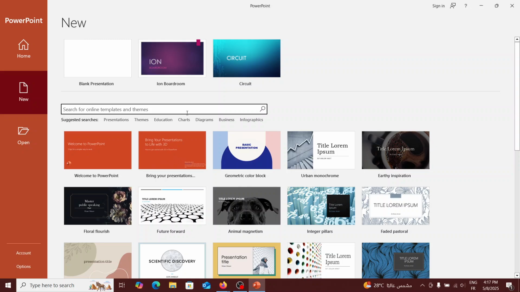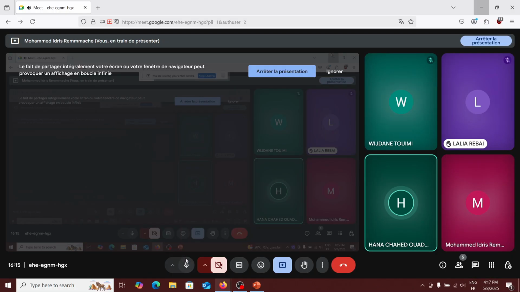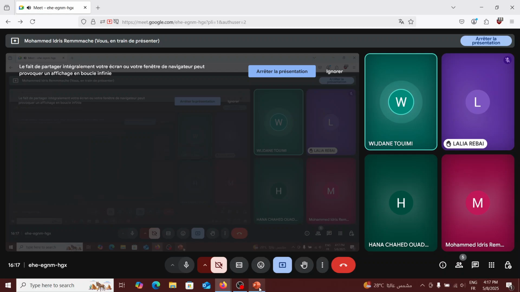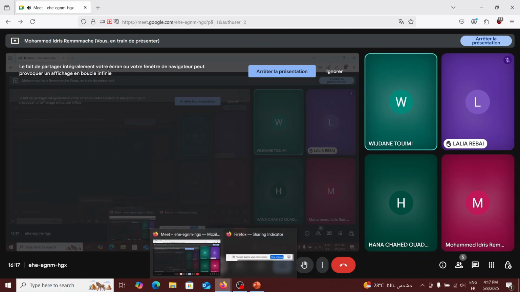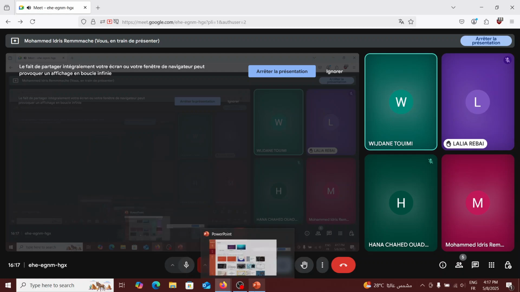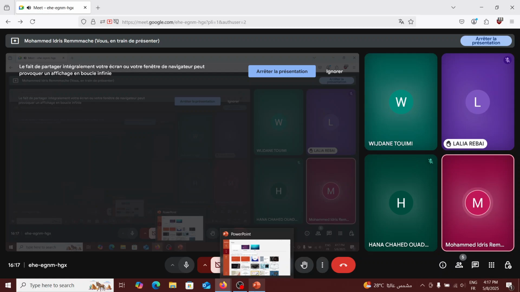The screen went off, we can't see. The screen is off. No, it's on. I believe it's a connection problem on your part. Try exiting and rejoining the meeting.